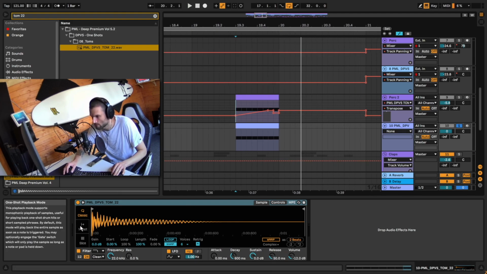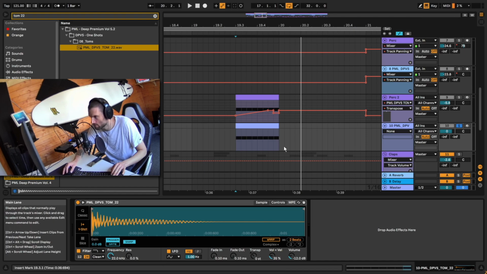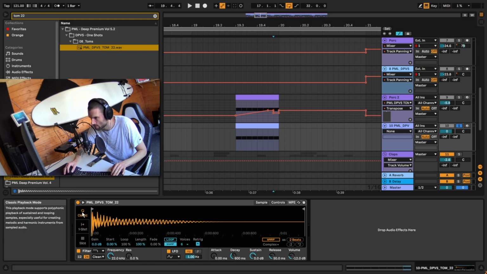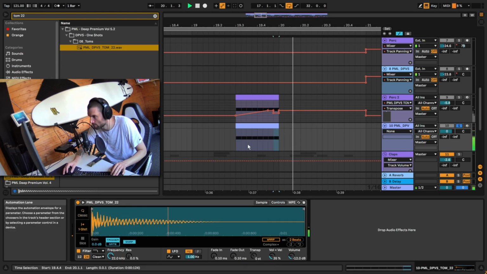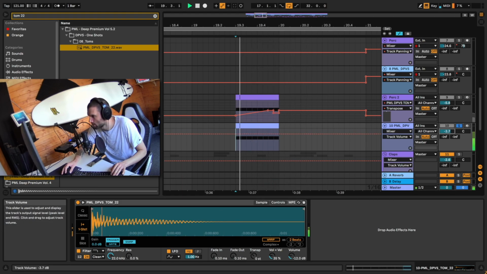So the first thing I'm going to do is just make this one shot so that the note isn't being cut short. If you set it to classic, as soon as that MIDI clip stops playing, the tom will just cut off immediately and it'll just sound a bit unnatural. So we just want to change that to one shot. And we're going to bring down the volume here a bit.